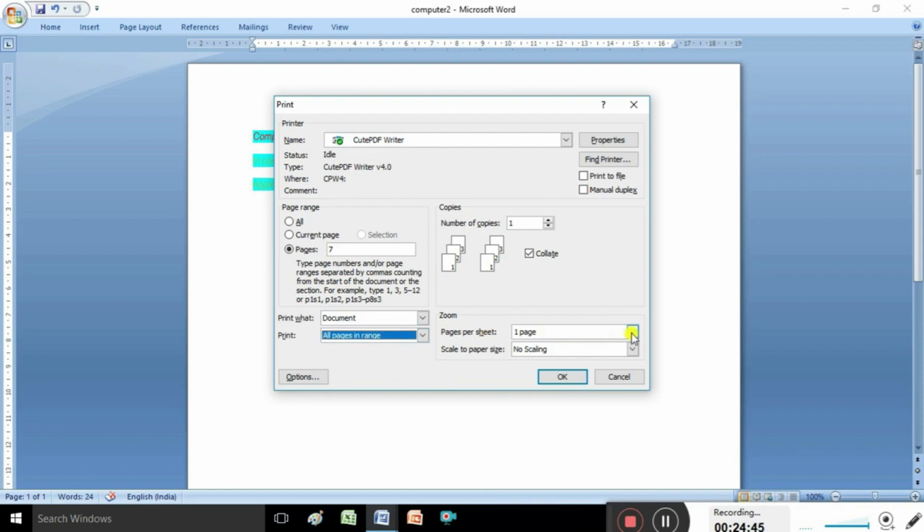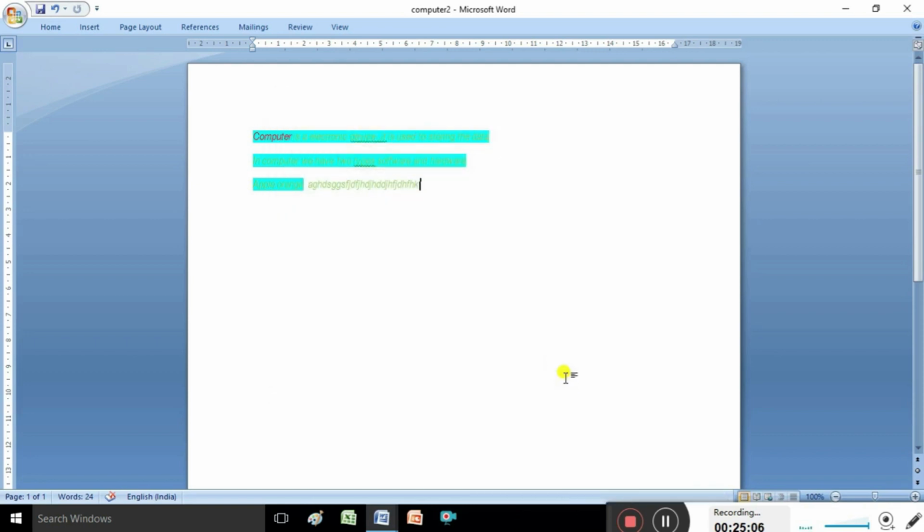Pages per sheet. How many pages do you want? One page. I want two pages per sheet. How many pages do you want on one sheet? You can select it. I am selecting 1 page. Paper size is also possible to select here. You can select letter size, legal size, whichever size you want. You can click the OK button, and if the printer is connected, it will print automatically.